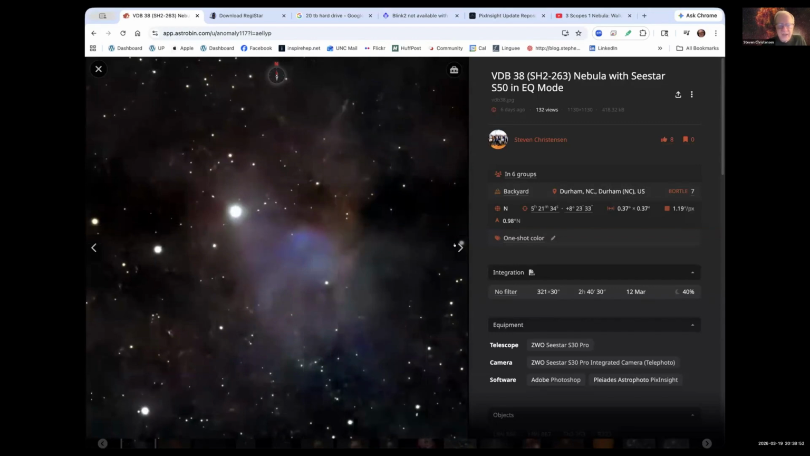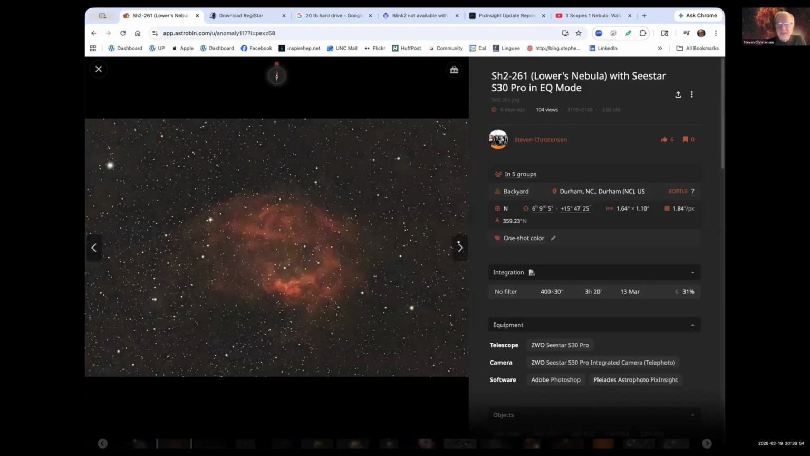And then this is the Lower's Nebula, same kind of thing. It's also cropped in, with 3 hours and 20 minutes on this. I'd never done this before, so I just aimed an S30 Pro at this. It has an even wider field of view, so I really zoomed in on this one. But the camera on the S30 Pro is a bit better than on the S30, so you get more detail even on small things.